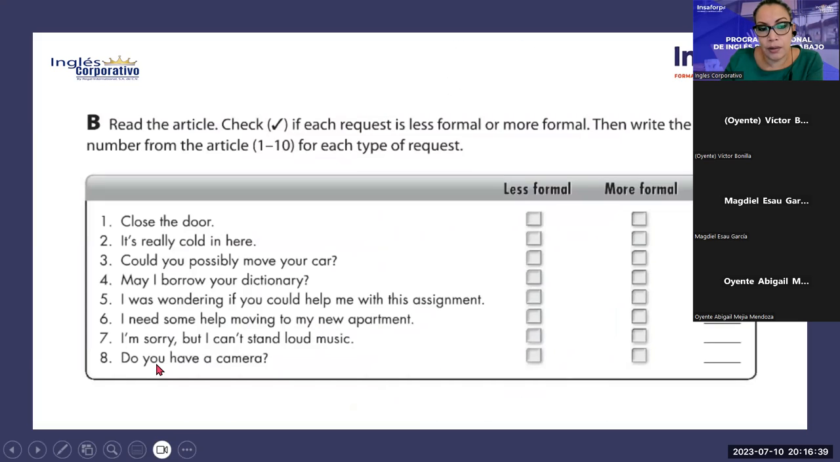Sería un imperativo. Entonces aquí escribiríamos el número dos. Sería tipo imperative. Porque close the door, los imperativos se caracterizan por que no llevan un sujeto. Se le da la orden directamente a la persona. Close the door. Es una orden, es un command, y se puede suavizar con please. Poner please al principio y decirle please close the door, o close the door, please, ponerlo al final. Entonces, tipo sería imperative, número 2.